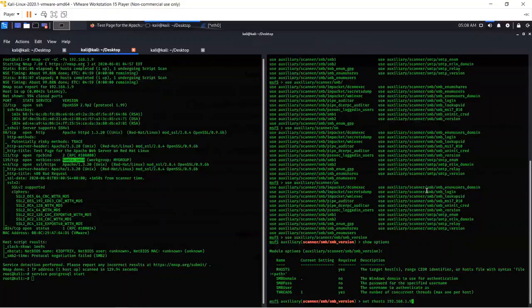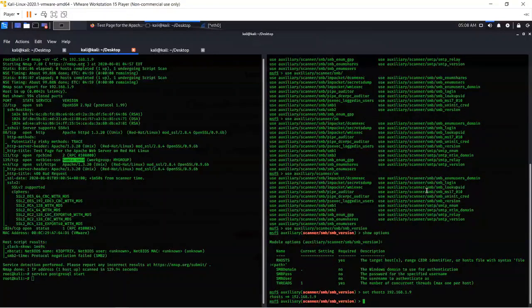Now I'm going to hit enter. If you take a close look, the only parameter that was required was RHOSTS. For SMB path and SMB domain, we don't need those in order to run this particular module. Threads is by default specified to 1. Okay, let's just keep it that way. And you could go ahead and hit the command run in order to run the module.